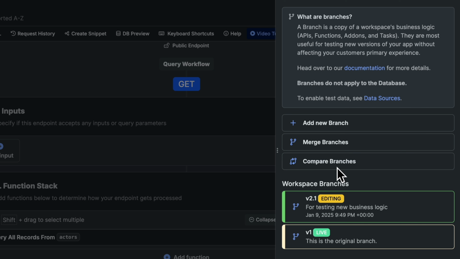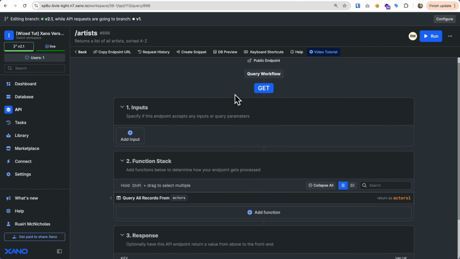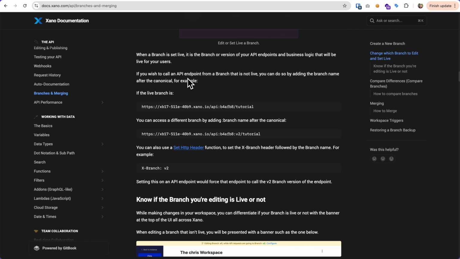For now, what we're going to cover is how we can use the 2.1 branch on our staging site and the live branch on our production site. So we'll go over to the Xano documentation. There's a lot of good stuff in here, and I suggest going down through this page on branching in detail. This is a very powerful tool, ability in Xano, and very useful on larger projects.